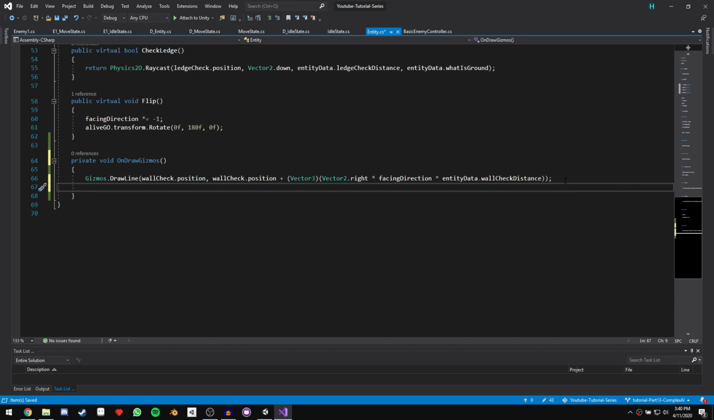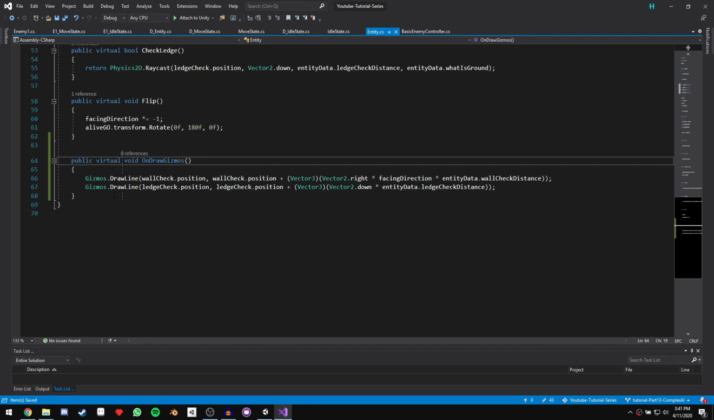And then next we can do the same for our ledge check. So Gizmos.DrawLine from ledgeCheck.position. And this time it's just going to be ledgeCheck.position plus Vector3 again, but this time it is Vector2.down multiplied with entityData.ledgeCheckDistance, like that. And this, instead of being private void, is actually supposed to be public virtual void.